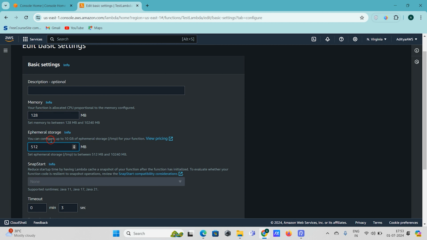You can configure up to 10. This is for /tmp, right? As we discussed, this ephemeral storage is for the /tmp folder. So you can increase up to 10 GB. Here it's mentioned you can increase up to 10 GB. And also you can increase your memory from 128 MB to 10240 MB, that is 10 GB. So your memory also you can increase up to 10 GB.